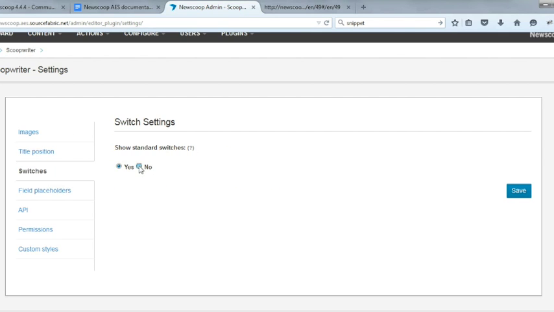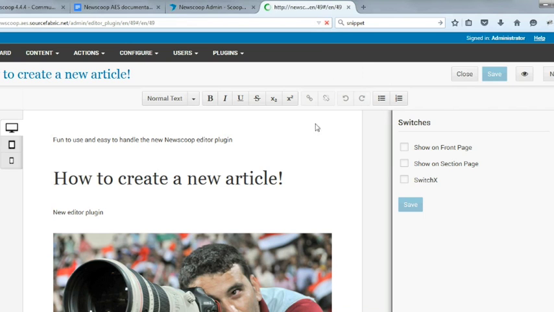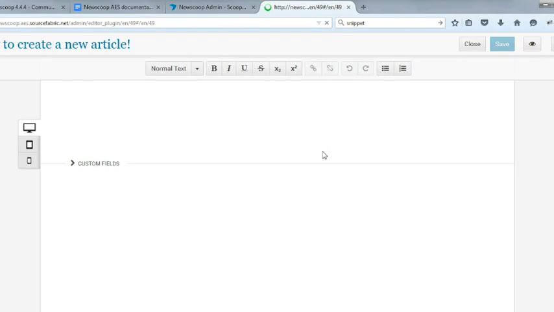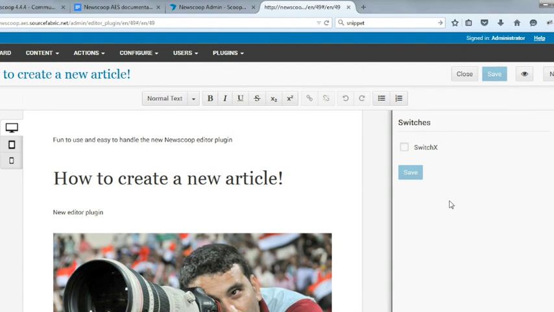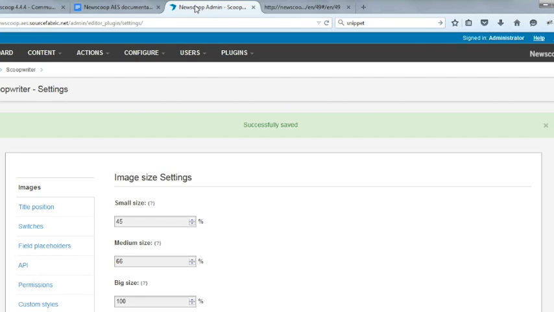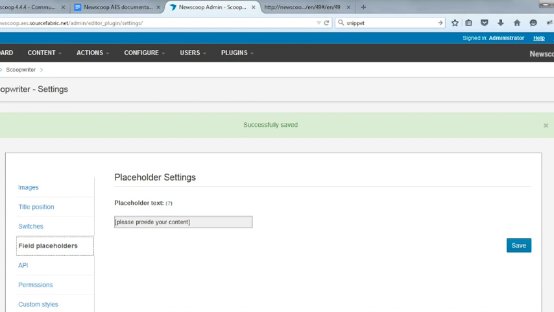We do that now. Show standard switches? No. We save that, and we can see that they disappear from this authoring environment. And you can see no more standard switches showing up. Pretty nice. Next topic are the field placeholders.